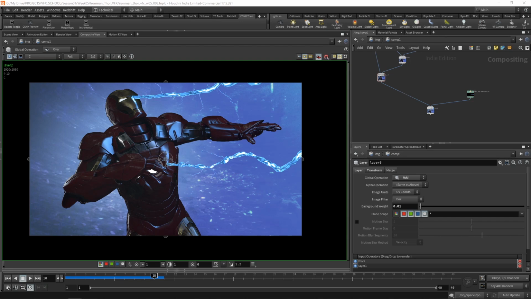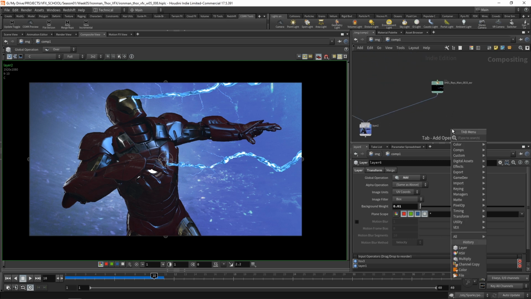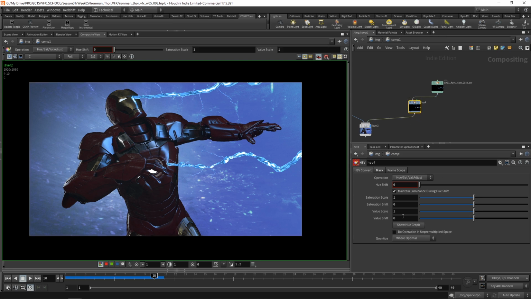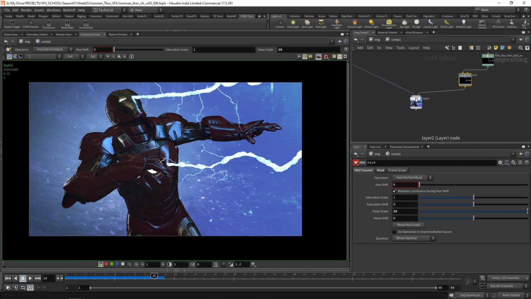Okay, so the next step is going to be for us to add a bit more power to these rays. And the first thing we can do is just add an HSV. And let's add some power to this. So a value scale of 10. Might be too strong, we'll see about that in a moment.